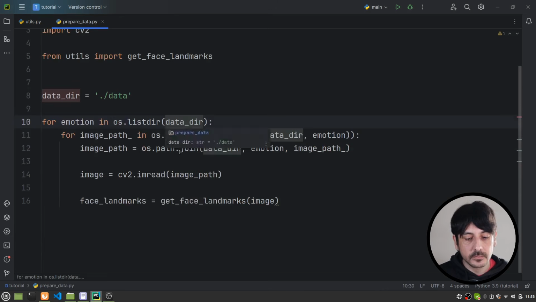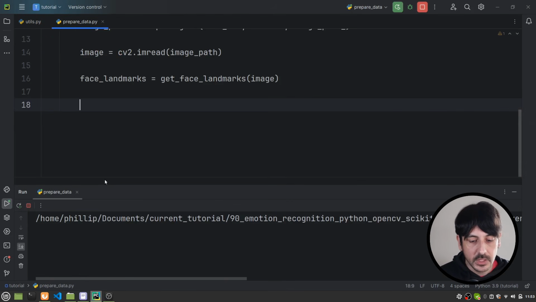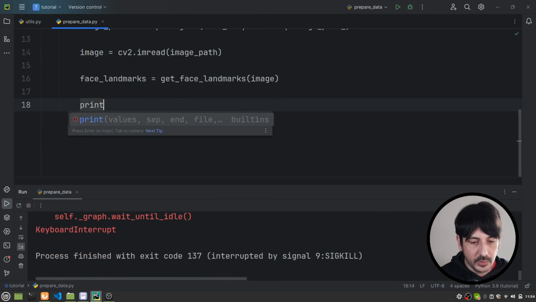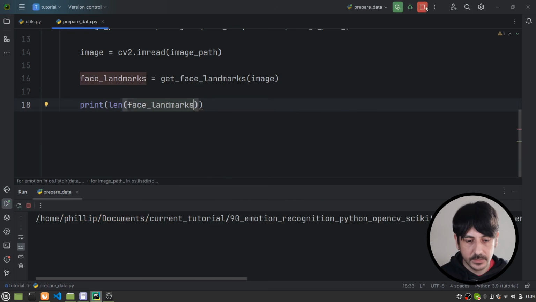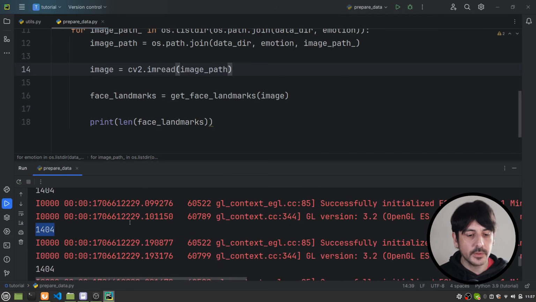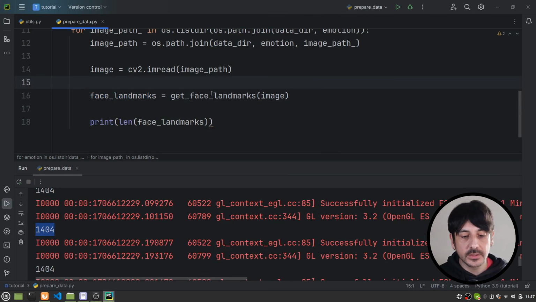So let's continue. In order to make sure everything is okay, I'm just going to execute this script, and everything seems to be okay. Now I'm going to print the length of this array, and let's see what happens. And you can see it says this value over here, which is 1404. So this is how much data we have in this list, which is the one we are going to use in order to train this model. This is a lot of data. These are a lot of values we're going to use in order to train this classifier.